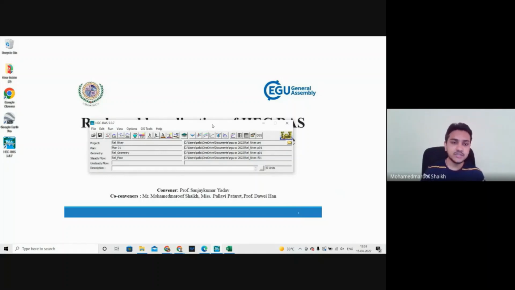But what is the exact situation if the length of the channel is so long? Manning's value varies from cross section to cross section, meaning in the longitudinal direction. And if your channel is so wide, in terms of some kilometers, 3 kilometers, 5 kilometers, at that time also Manning's can be varied.